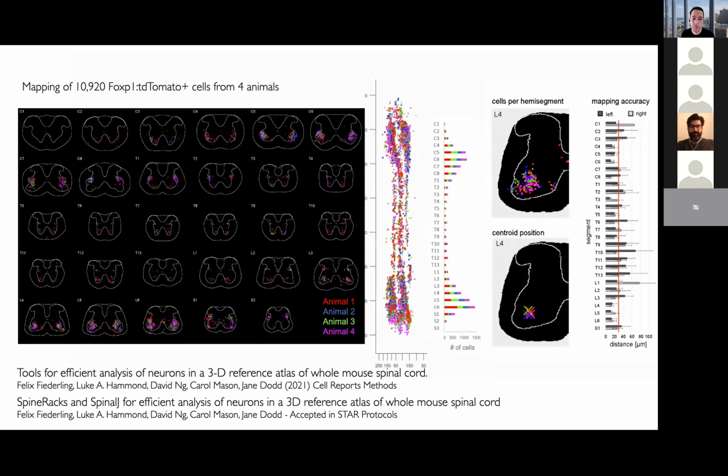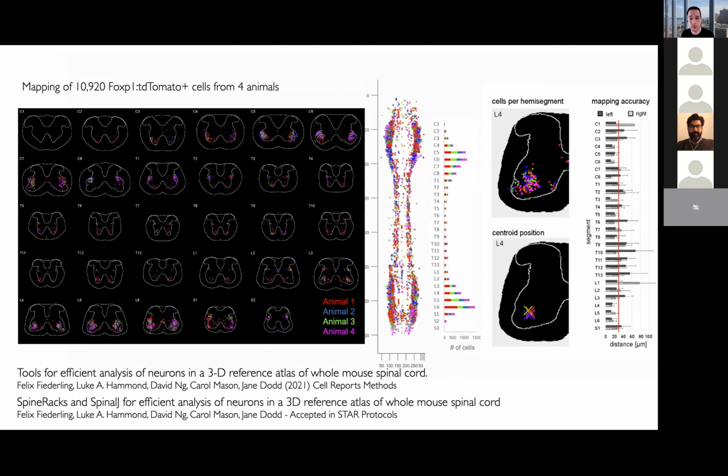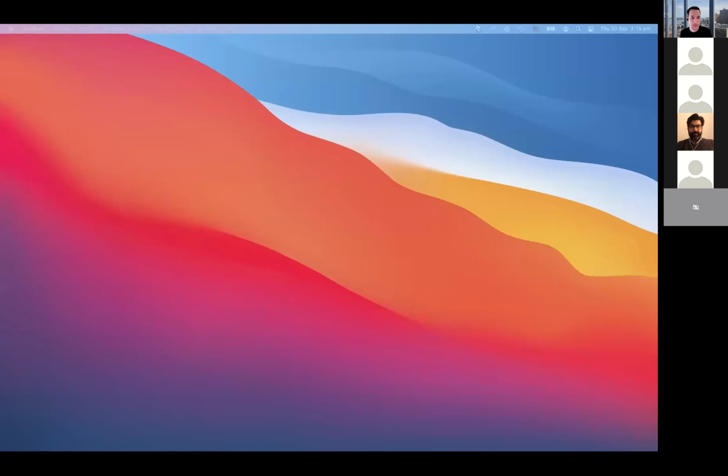So, obviously it's not a useful tool if there's a lot of variance, and this just shows the robustness of the pipeline, and really that we're able to map cells basically down to the resolution of the atlas that we have. And so, if you start to work in spinal cord circuits, this is another really powerful tool that we have. And this just recently came out in Cell Reports Methods, and we have a STAR protocols paper coming out in the next couple of weeks. So with that, if you have any questions, I'm happy to answer them now, and then we can dig into doing the tutorial.